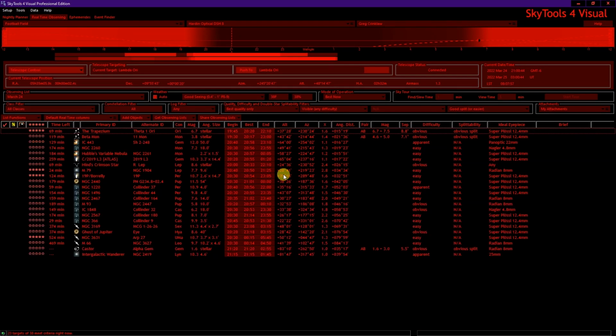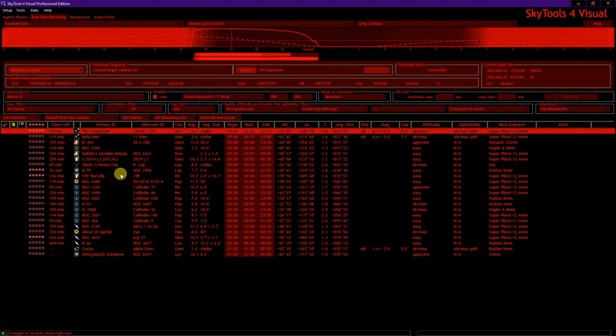I'm going to select a new object to observe right now. The ones that are currently best to observe are listed at the top. SkyTools will prioritize objects that are setting soon because the view will not be as good later on and they may no longer be available. I'll select the top object, which is the trapezium, the cluster at the heart of the Orion Nebula.